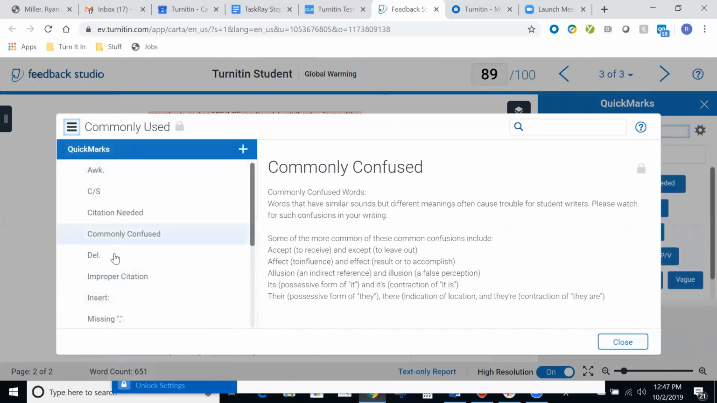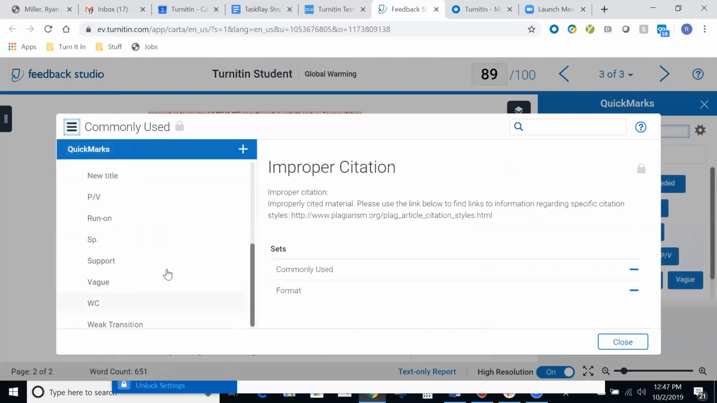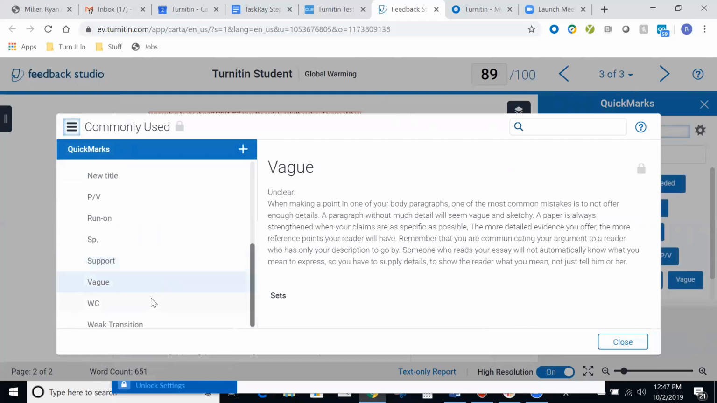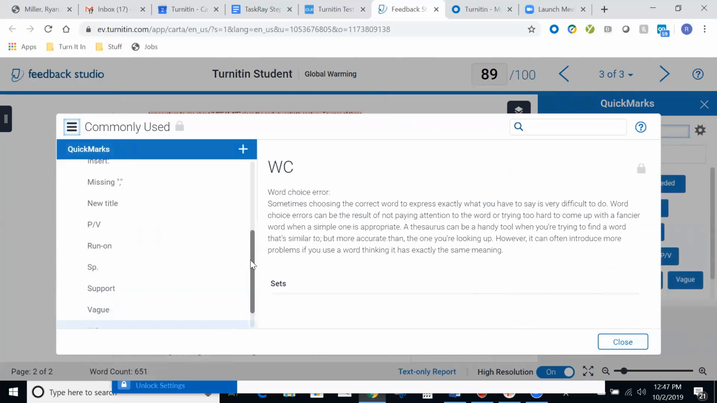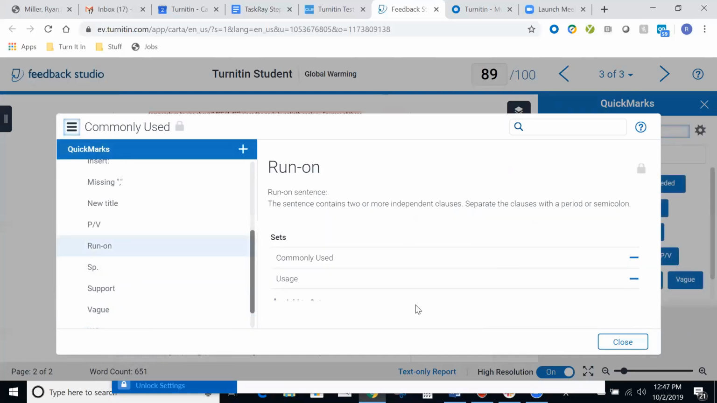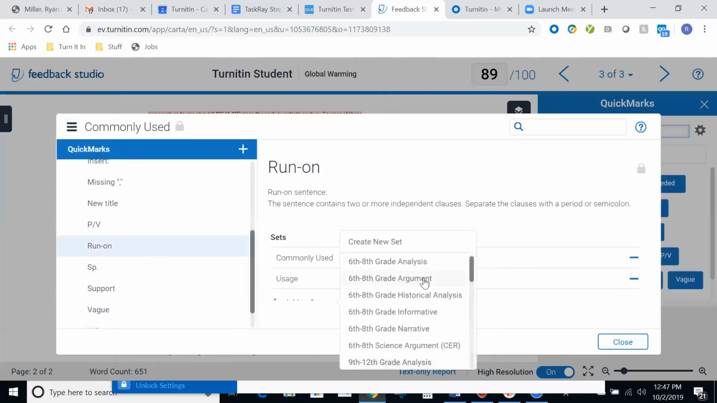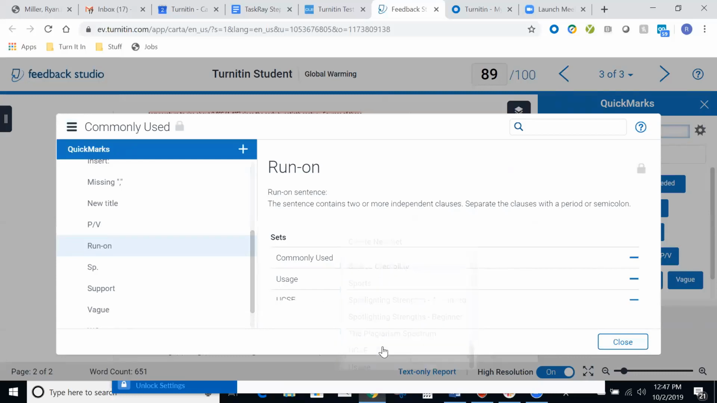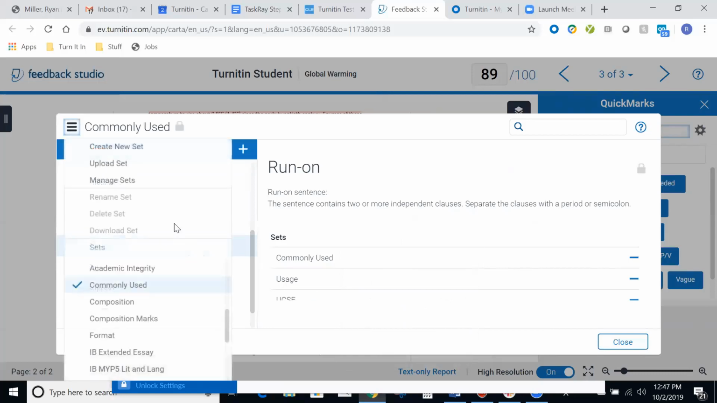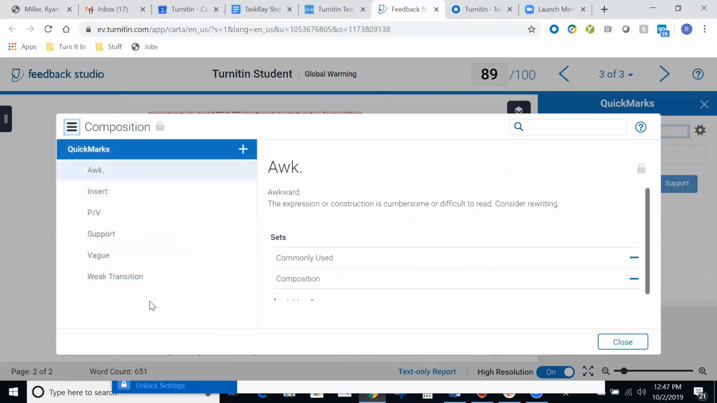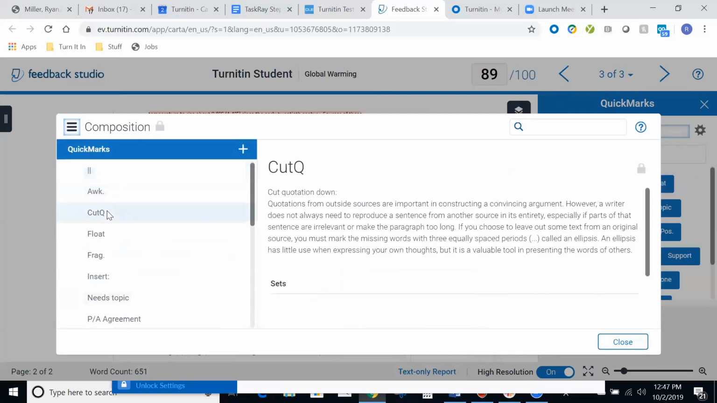And I can find quick marks that I like, that I'd like to add to my UCSF set that I just created. And I can create or add this quick mark here to my set. So I could choose my UCSF set. I could move on to another quick mark set. It will load up for me.